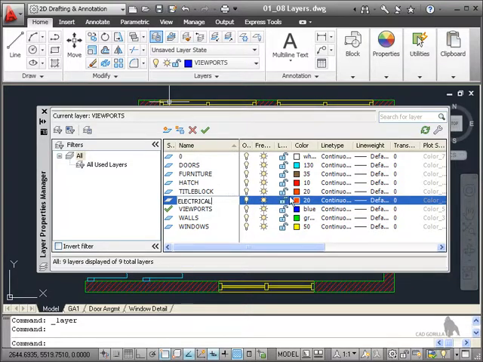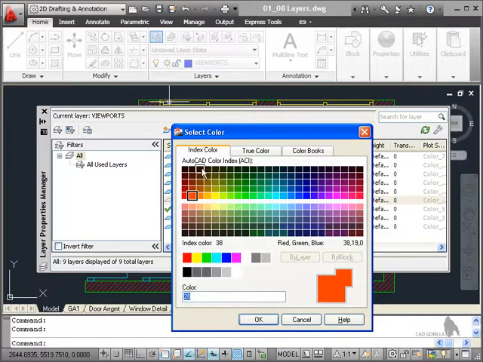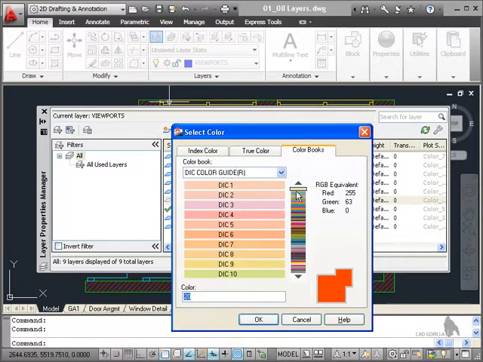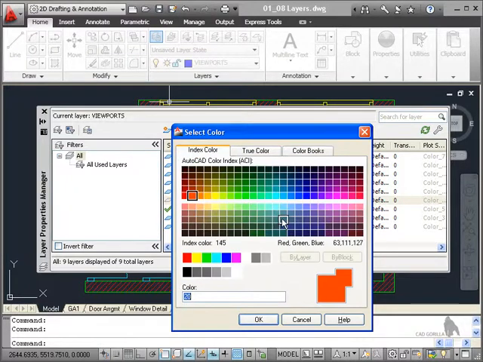Now, I'm going to select a color there. I'm going to click on the color. Notice it's adopted the color above it there. I click on the color, and that'll actually take me into the AutoCAD color index. If you're running full AutoCAD 2011, you can also utilize True Color and Color Books. AutoCAD LT 2011 does not have those settings. It only has the index color tab.